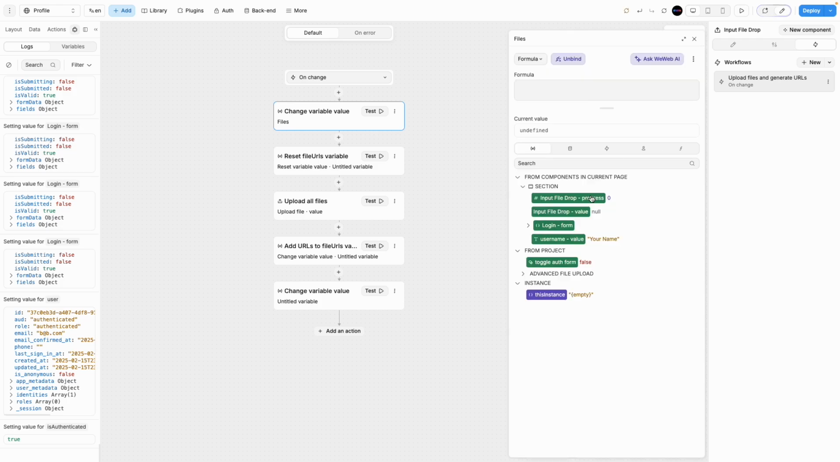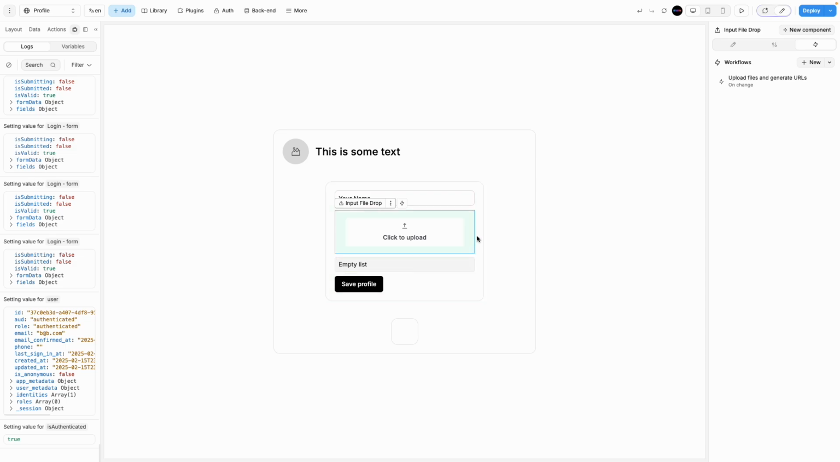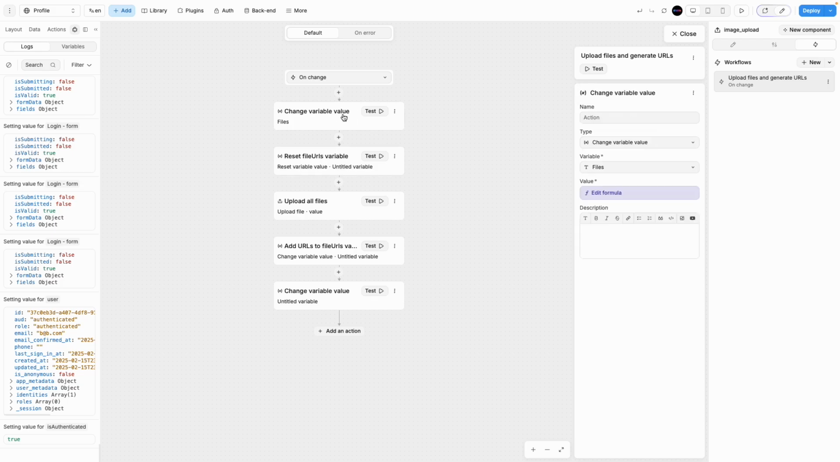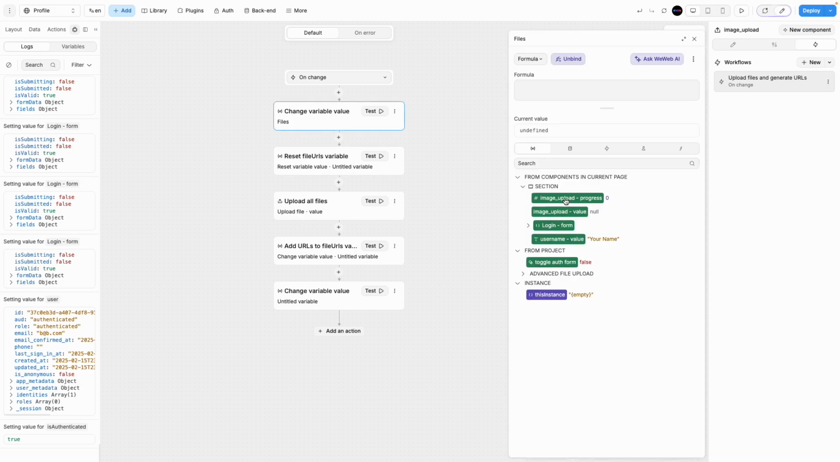okay, let me rename this so you can understand that better. Image upload. So now you can understand everything. So if I click on it again, the workflow, you can now change the image upload value, right?